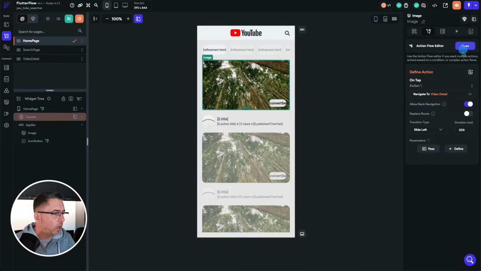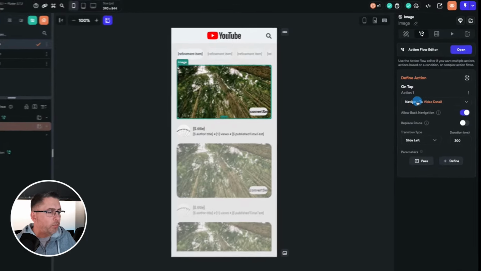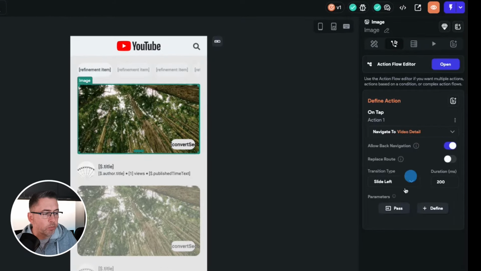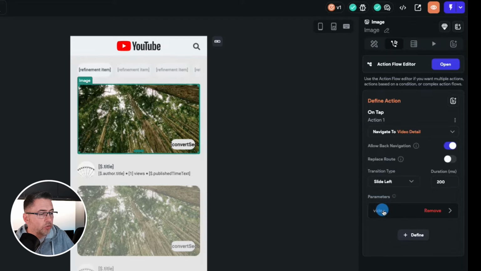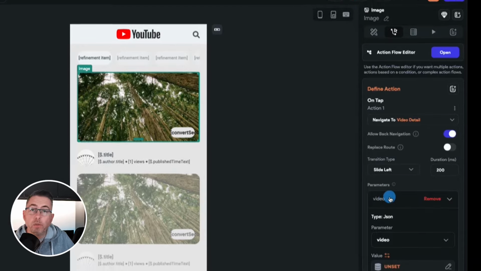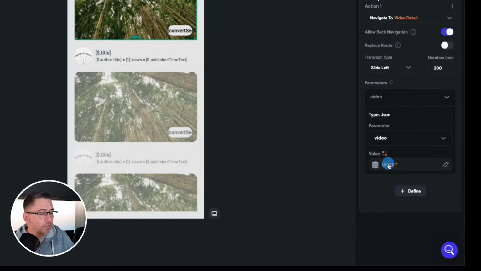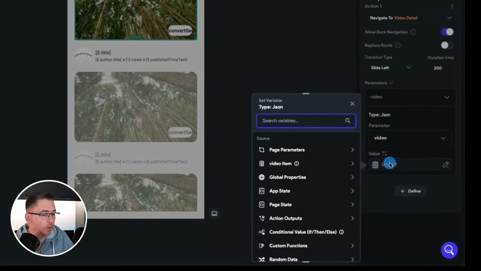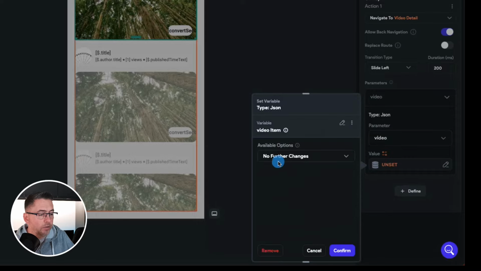Let's go back to our details here. As we said previously, we were navigating to the video details page, but we now need to pass the parameters. So just press the pass option just here at the bottom. And then of course we want to choose the parameters of the video, which is the one that we've just created. And we're just going to set the value now. So choose the value, and we're going to want to pass in the video item.